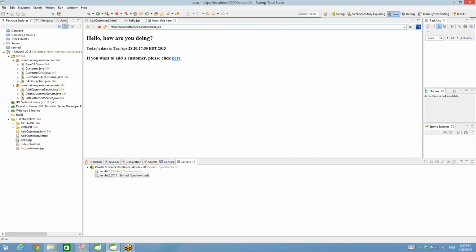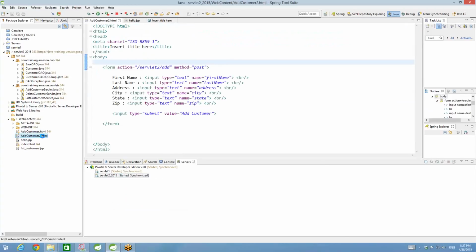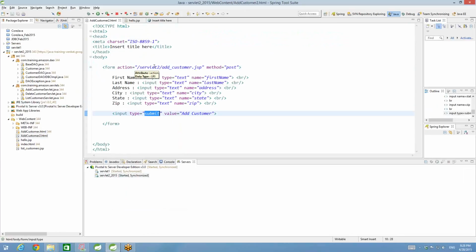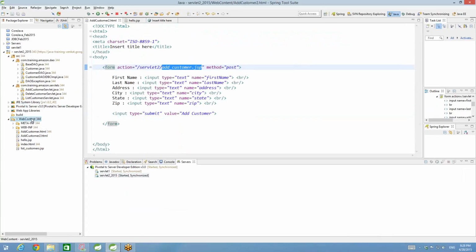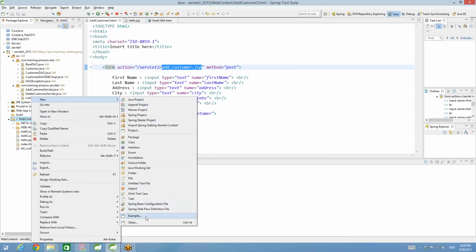Hello, how are you doing? Today's date is blah. If you want to add a customer, please click here. We are taking him to this HTML page, add customer2.html. Here, it will not call the servlet. It rather calls a JSP, add customer.jsp. And the method can be post, it can be get, all of that. Okay, simple. Now what do we need to do? We just need to write this JSP page. Agree?